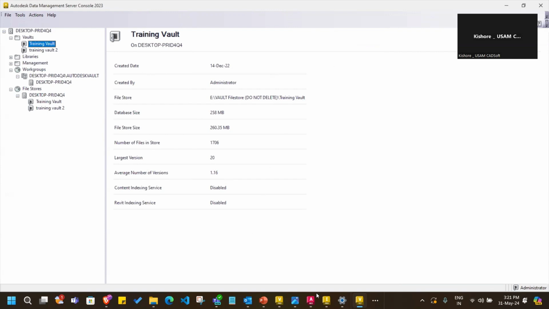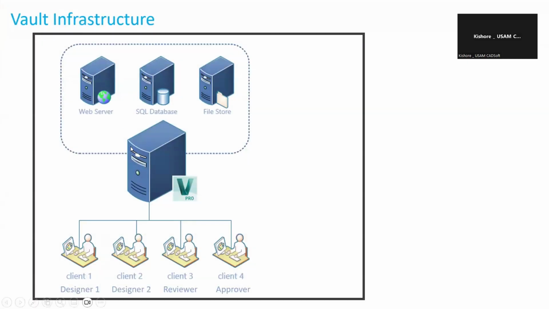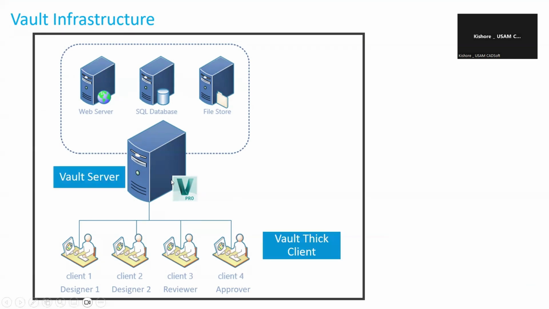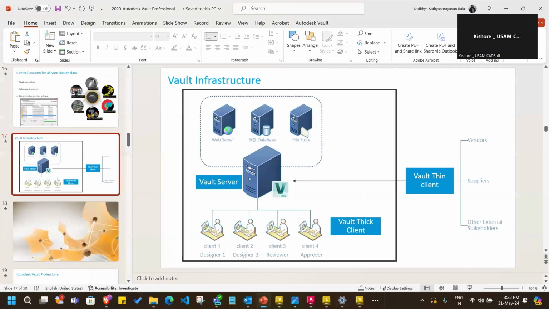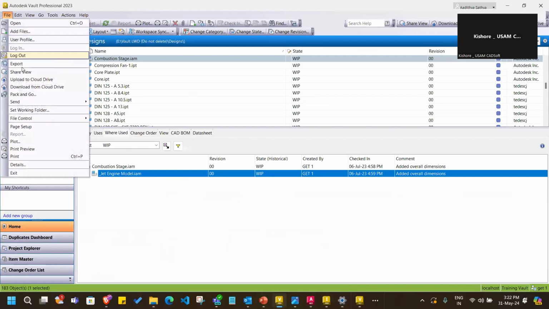And as for how the application looks, basically I have the Vault server, and on this server, designers will be connected to the server, reviewers will be connected to the server, approvers will be connected to the server, and all of this happens through the thick client actually. How this thick client looks is just as I already showed you; this is how it works.